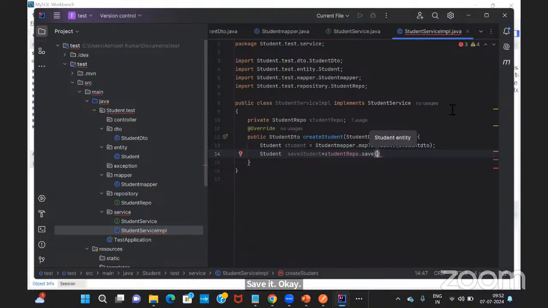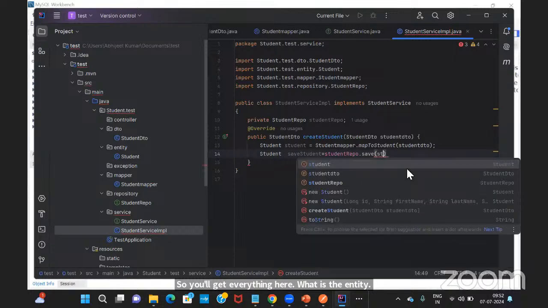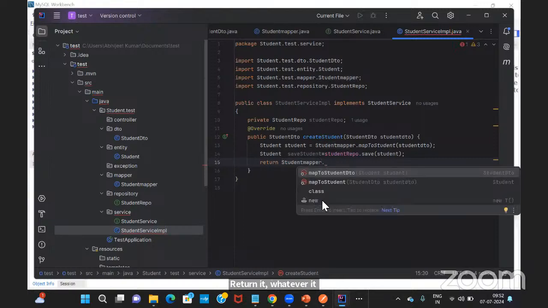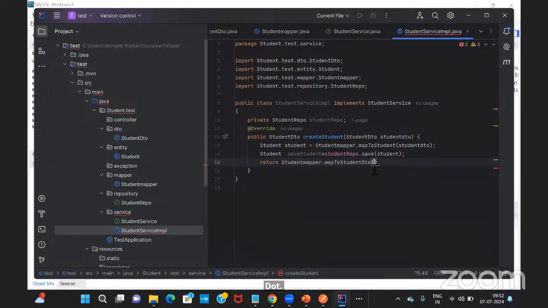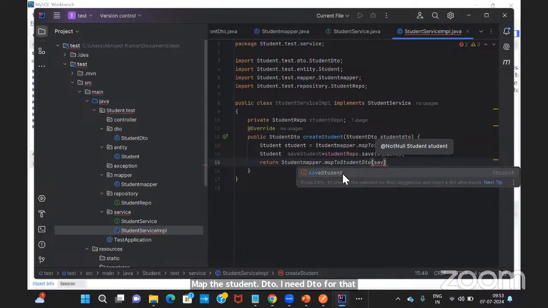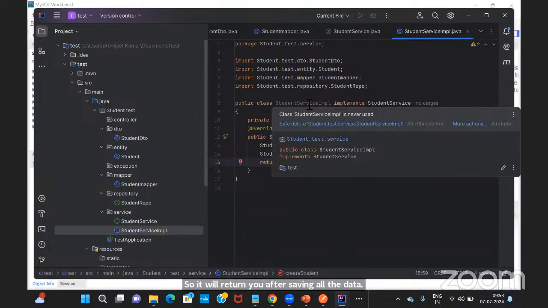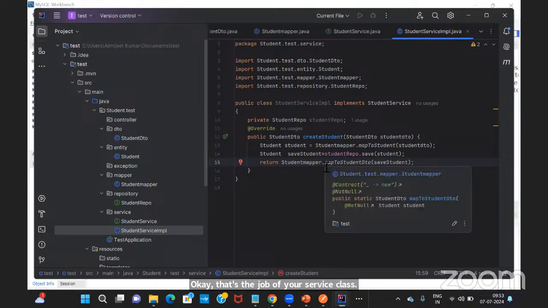What is your entity? Your entity is nothing but your student, which I have created here. Here give the return type, return whatever it wants. It wants you to return student mapper dot map to student DTO. I need the DTO for that, and just pass it. So it will return you all the data after saving everything. That's the job of your service class. Now I have created this service class.